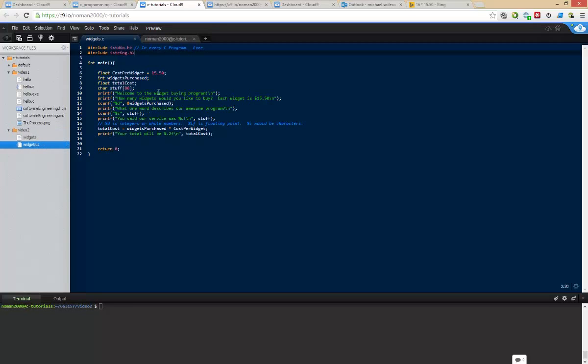Anyway, so here we have our widgets program. I also included the string.h header, although not needed in this case, but just to show you there are other libraries you can include as part of the standard C library. Which ones you will have access to depends upon what C specification you're using. The most recent one is C11. The numbers indicate the year that the standard came out. So C99 was the version previous to that.